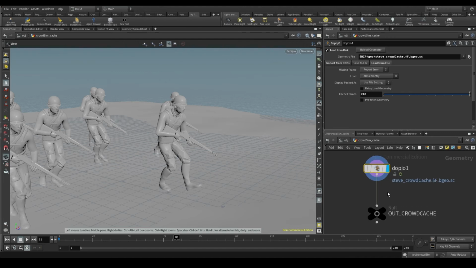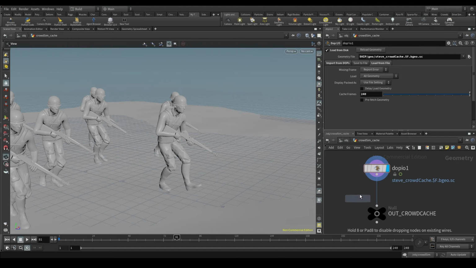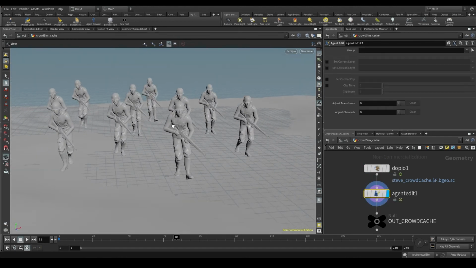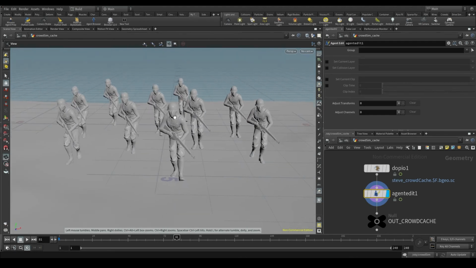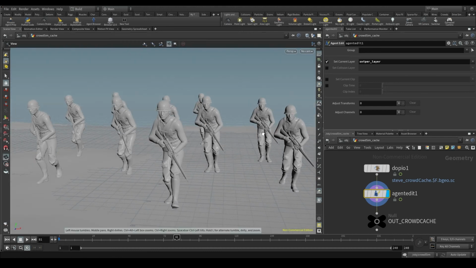For that, let me create an agent edit node and connect it right after the cache. Display it, and now, to edit a specific agent, because if I leave it as it is, every change I make in the agent edit will be applied to all the agents. For example, let's change the current layer to the sniper one. Now all my agents are holding a sniper rifle. The default one. All my agents will be displaying the default layer.